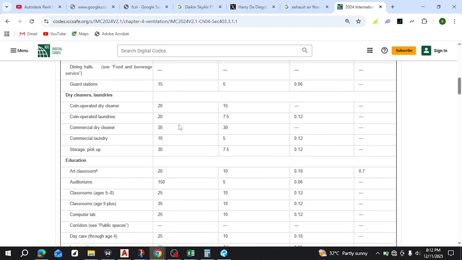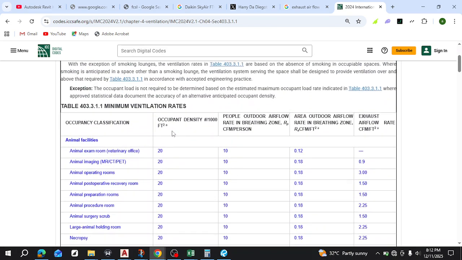So this is the ventilation. Let's look at these different headings, right? This is the occupant density. This has to do with the number of people that are permitted to be in that space, depending on what type of space it is. You see there are different values, right? This is the number of occupants in that space, the density, per 1,000 square feet.